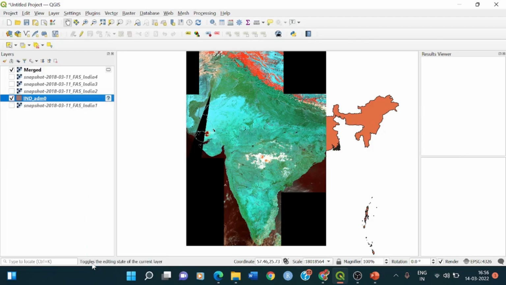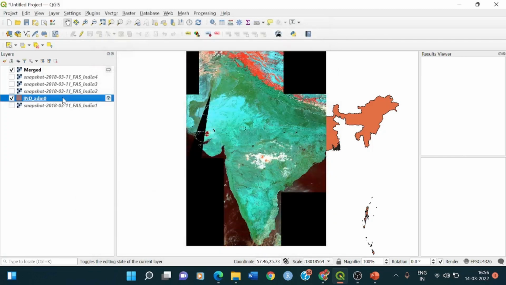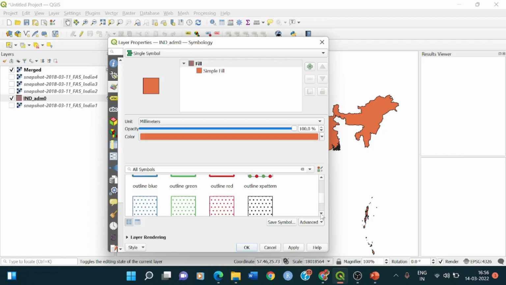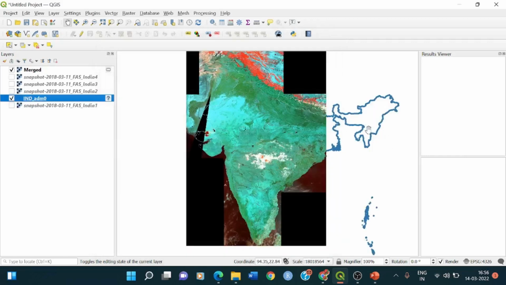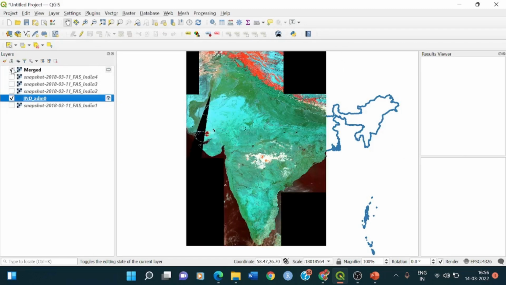I only want the boundary, for this I right click, go to properties and I will just change the outline of it, change it to outline blue, and then click on OK. So I'll be getting only the outline of it. See, outline is there and then my merged is there.